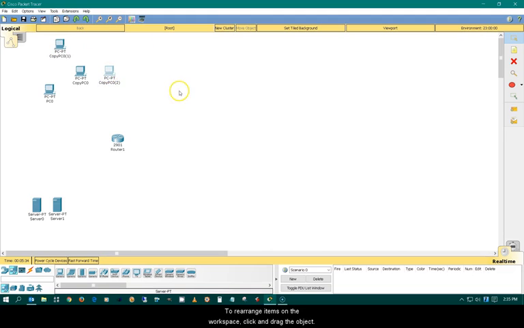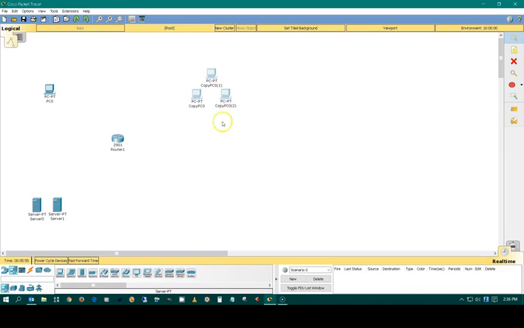To rearrange items on the workspace, click and drag the object. To select multiple devices, you can hold down the Shift key and click on each device or drag over all of the devices. Highlighted devices can also be moved around simultaneously.